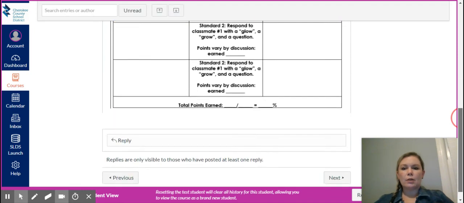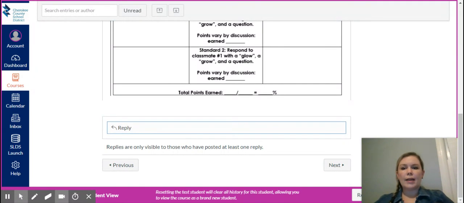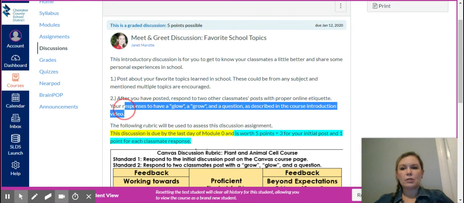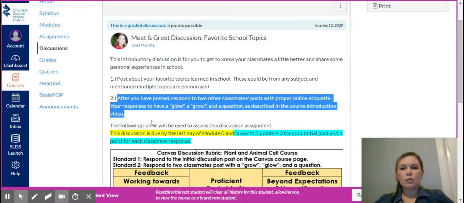You'll always go down here where it says reply, and once you click there, the response box will open. That'll be how you submit your responses. You will always respond to two classmates. Once you've posted your initial post, you'll be able to start seeing your classmates' responses come in. And responding back to their responses will always be a requirement.